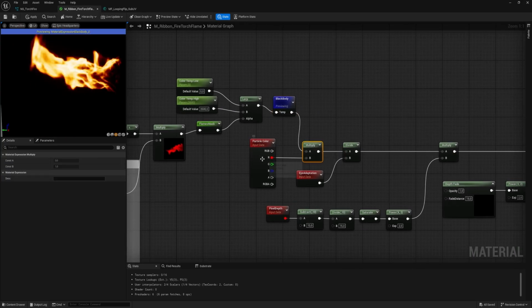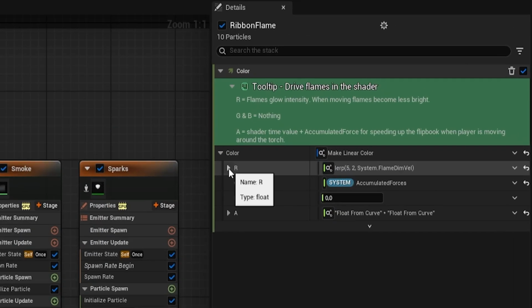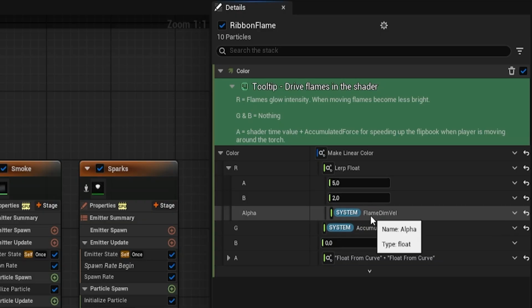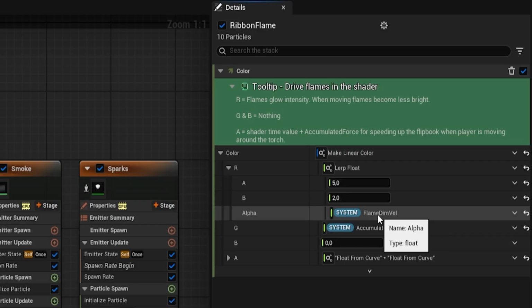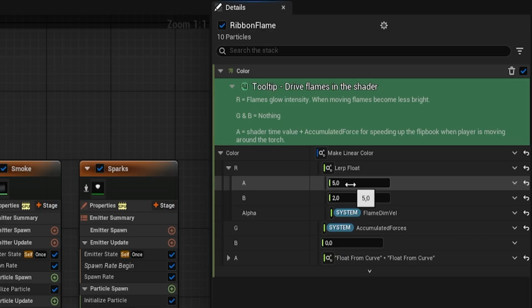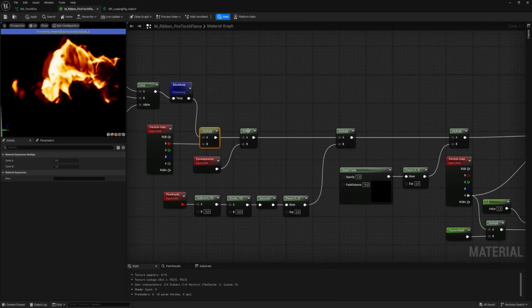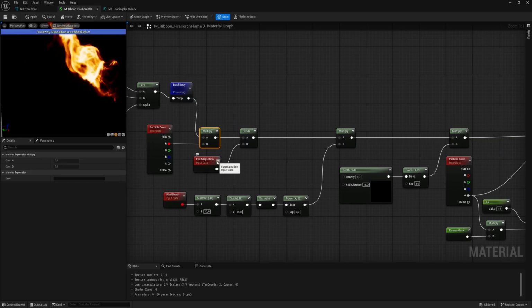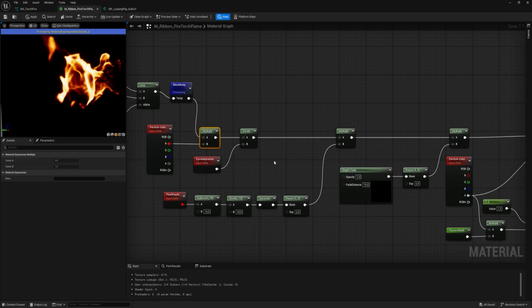Then I multiply with my particle color R channel. I could go back to our system, the R channel, which is being controlled by this flame dim velocity. It's similar to the accumulate forces, but it is detecting whenever we are moving fast, then we want to reduce the glow. And whenever we are coming to a halt, we want to then show more flames again, so we increase the emissiveness. And then I use that as a multiplier. On top of that, I divide the eye adaptation for people who use that in their project. In case you don't, you can just remove it or keep it.